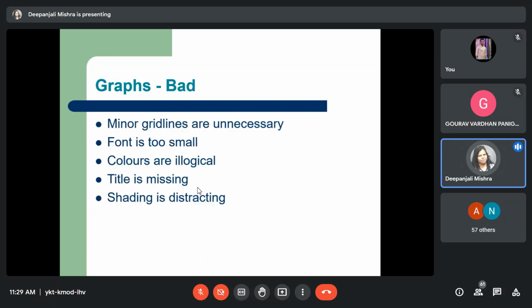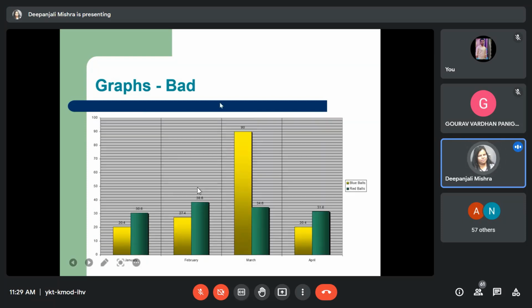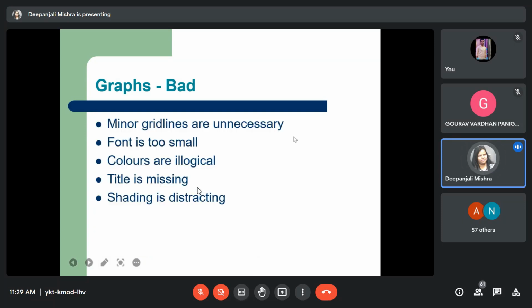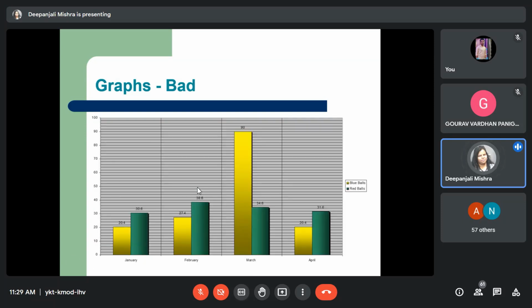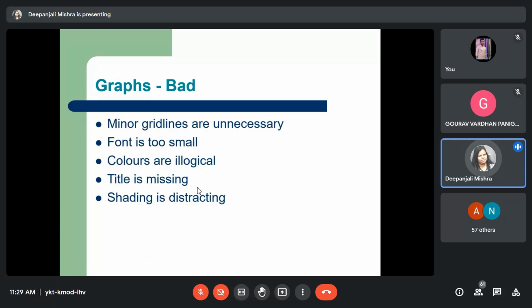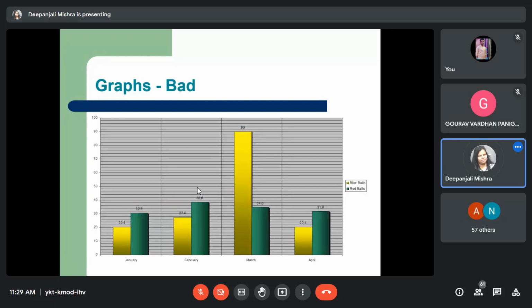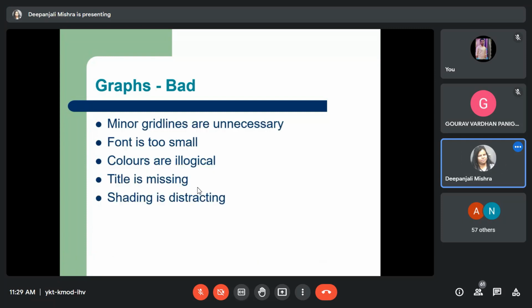See, minor grid lines are unnecessary. These are the minor grid lines, which are completely not necessary. Font is too small. This is the font, too small. There is no title. Okay, no title. Then shading is distracting. This is the shading, which is not necessary also.